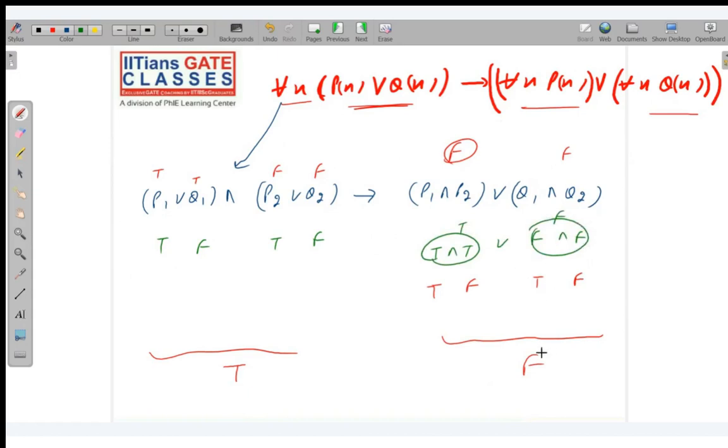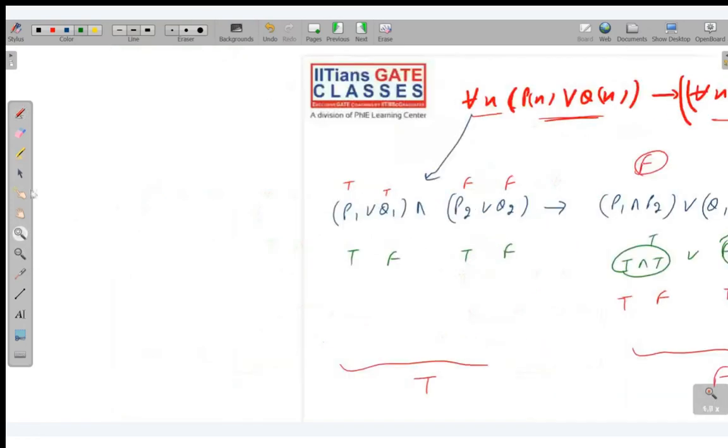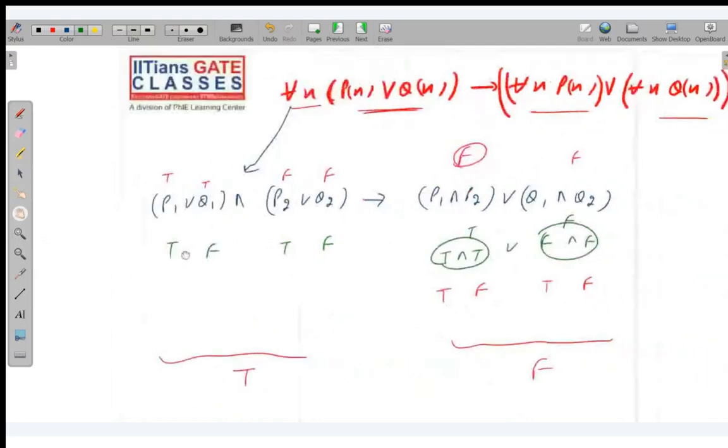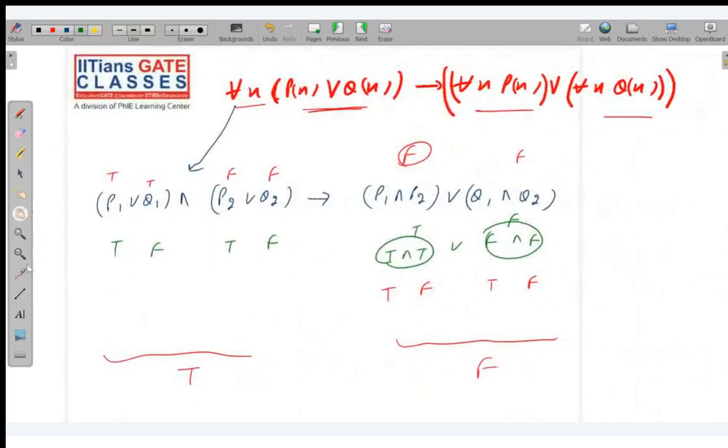I want here false. So I cannot do it. I think you have got it. I cannot do it, and you can consider more cases also. But by intuition, I think you have got it. We cannot do it. So you just try to do it at your home.